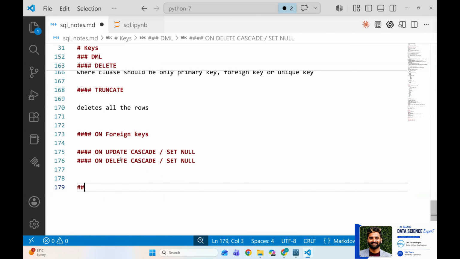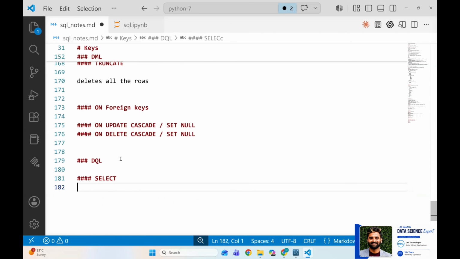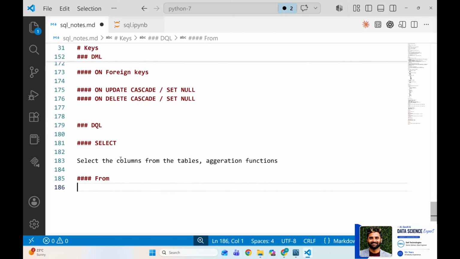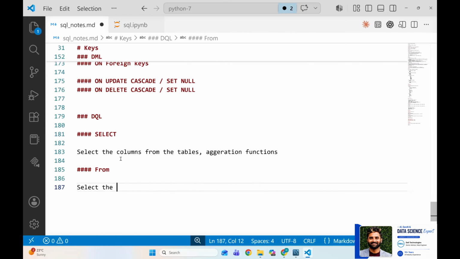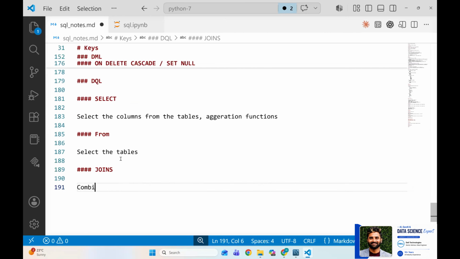All right. So finally, the next one is the DQL. You have select. Select is used for selecting the columns from the tables, or you can use aggregation functions, etc. From is used for selecting the tables, and joins are used for combining multiple tables.